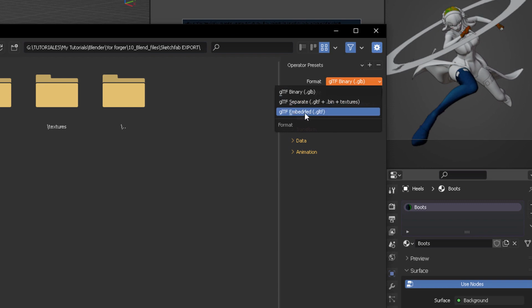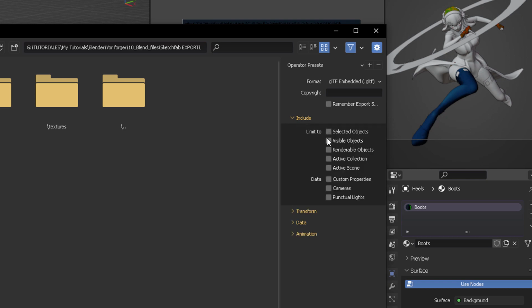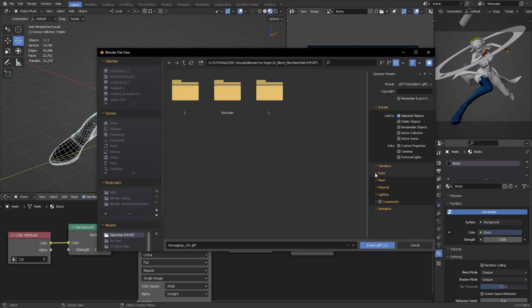This is the important part. This is what is going to compress everything into one single file and send it to Sketchfab. And we're going to select it, to select the objects, okay? Those are the ones that are going to be exported. And here are my other settings that I basically don't ever move, except if I'm exporting animation, which in our case is not going to be.